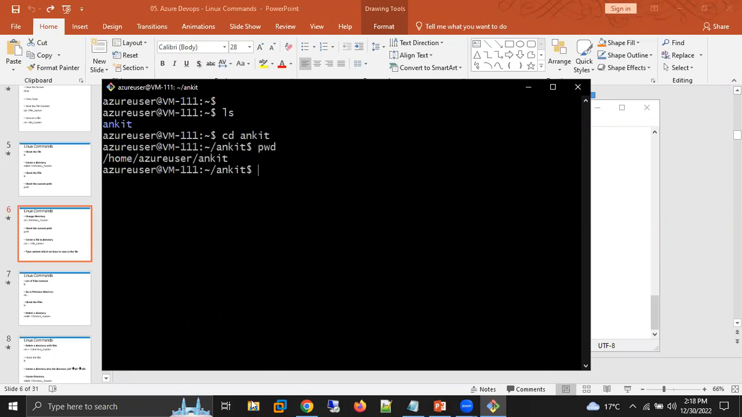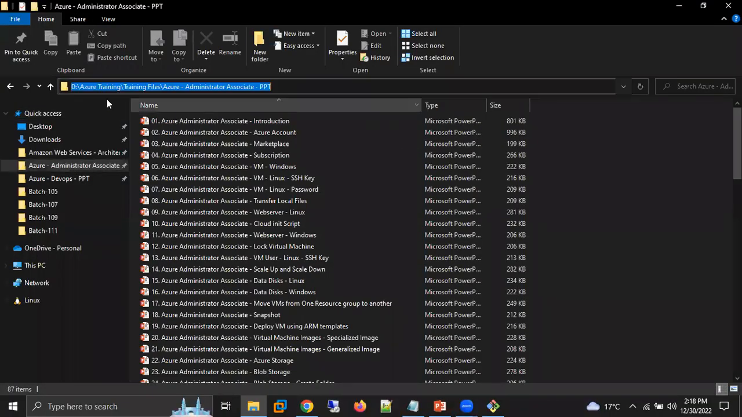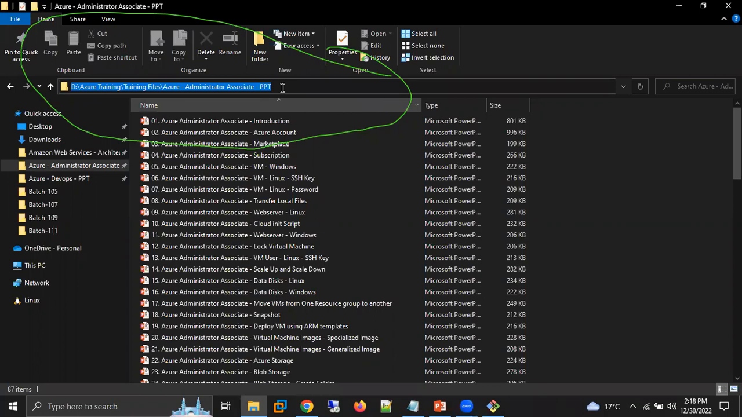Like here in our Windows machine, let's say I am in this particular folder. This is the complete path, shown above in the address bar. Same way in Linux, with the help of the PWD command, we can see it.